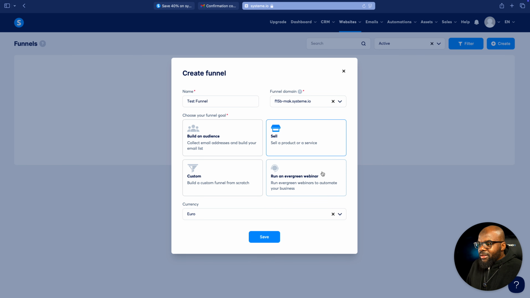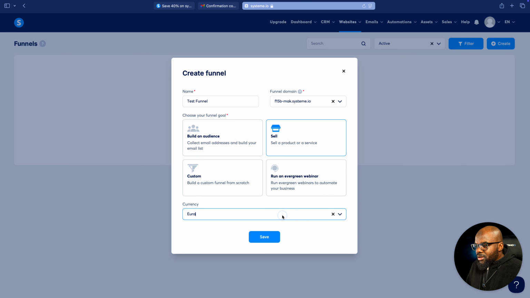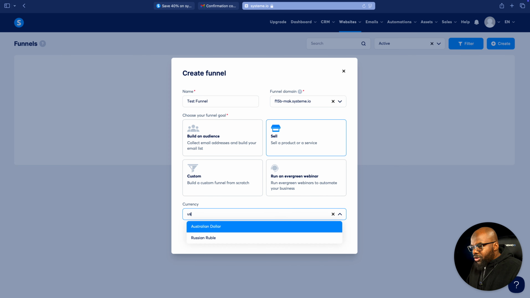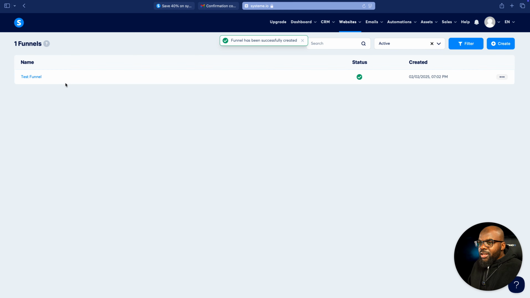So let's say you want to sell a product and then your currency here is in US dollars. You can just search for it. So I'm just going to go in and search for US, for example, USD. Okay. So here it is, US dollar. I'm going to go ahead and save. So here's my test funnel.